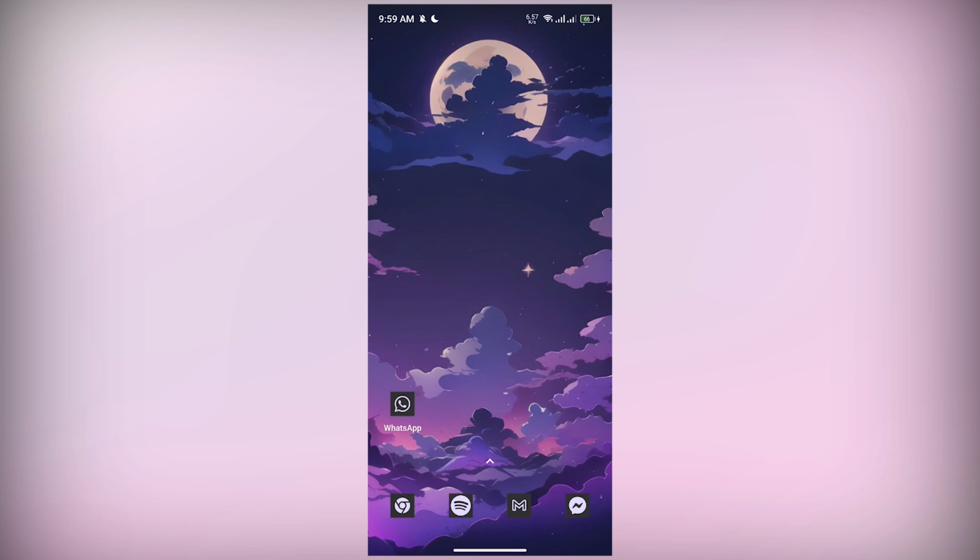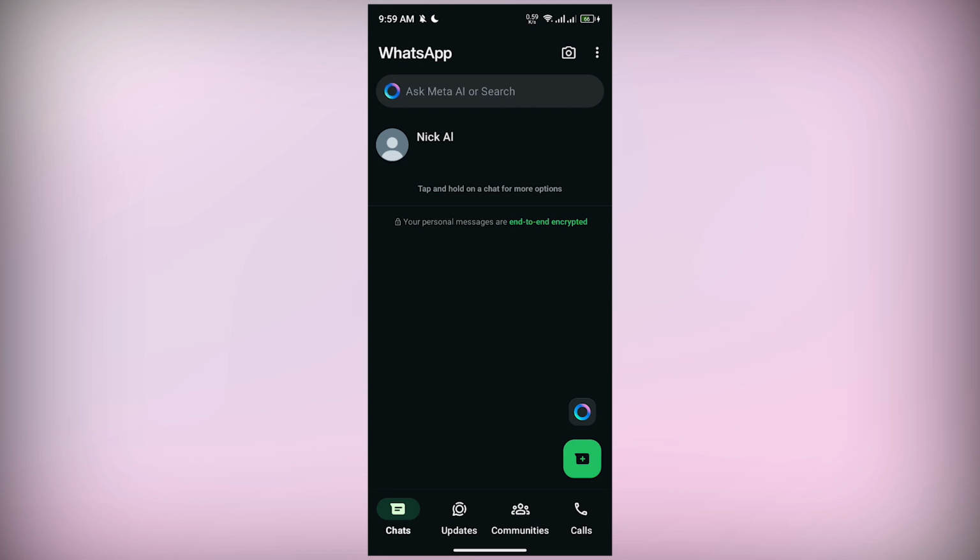about compatibility. First, open the WhatsApp application on your device. Now, as you can see here, WhatsApp doesn't have a specific option for copying your WhatsApp link, unlike other social media platforms like TikTok, Instagram, or Facebook. But don't worry, we can manually generate the link.